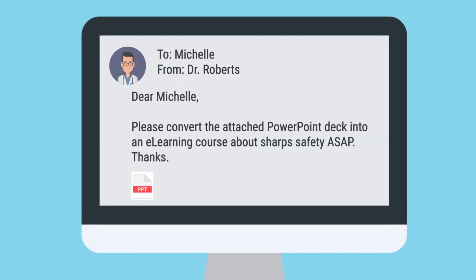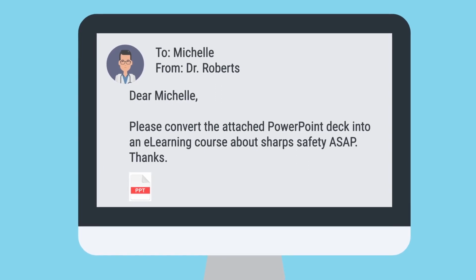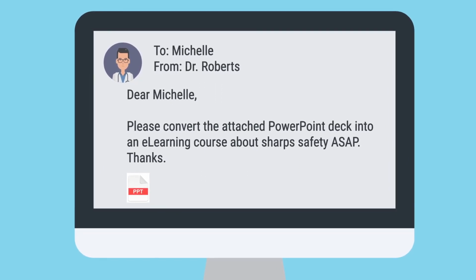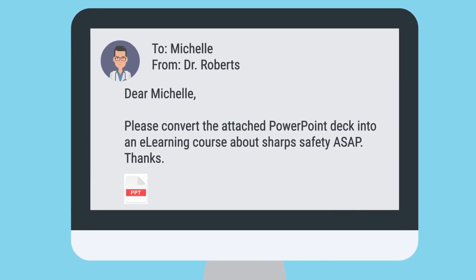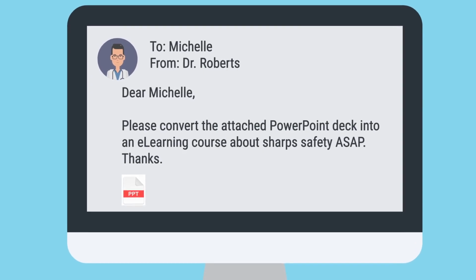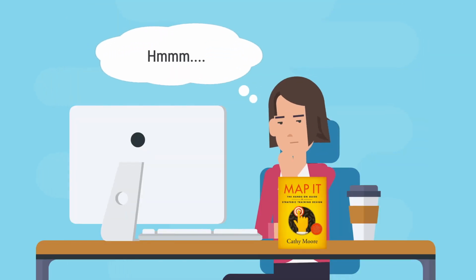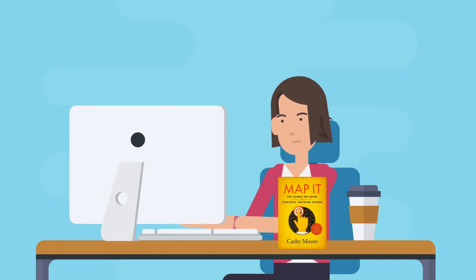Just then, she receives an email from Dr. Roberts with a 200-slide PowerPoint deck attached. He wants the deck converted into an e-learning course as soon as possible. Michelle knows this might turn out to be another low engagement course that doesn't change behavior on the job. So she takes a deep breath and decides to try the action mapping approach.